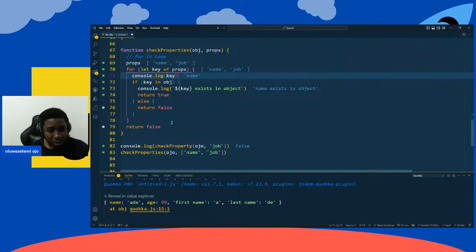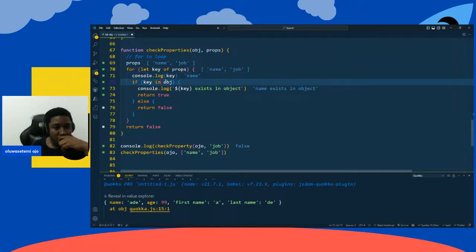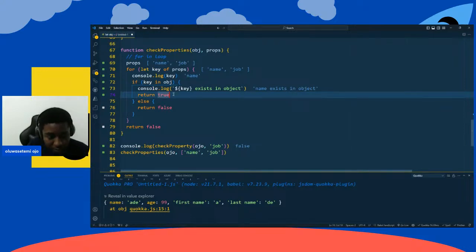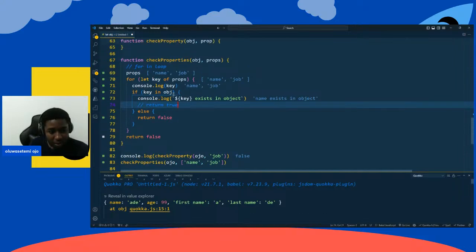How many times does it go into this loop? It's not touching line 79 and it's not touching line 76. It's not touching line 6. That's interesting. What can I do to make sure it touches those things? So if key in object name exists, and if it concludes, say I don't return, because we're not done yet.